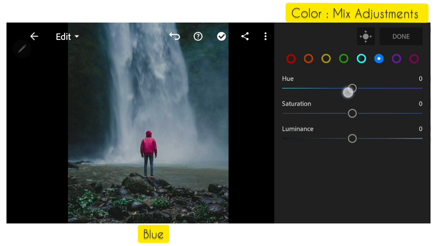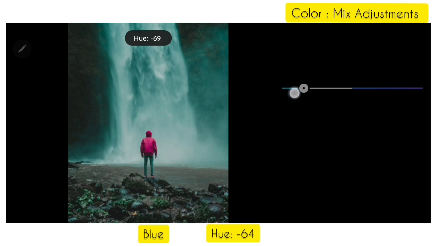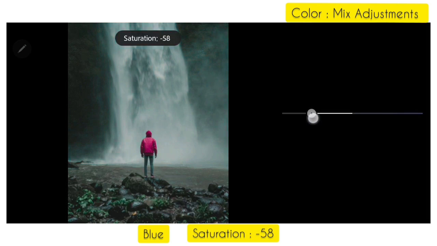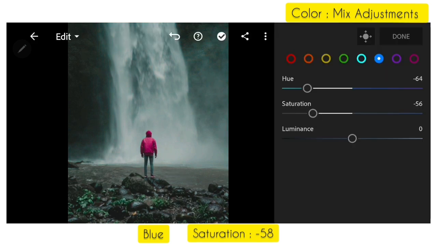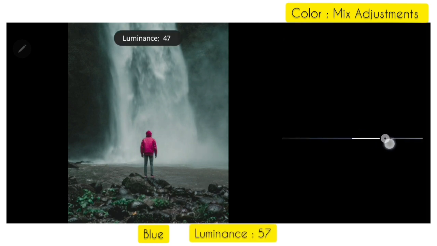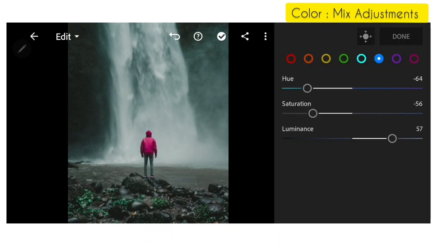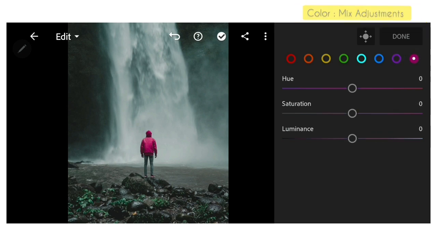So I'm going to the blue color, and blue will give more different, more cold tone. So I go to hue with minus 64 towards aqua, and also I reduce the saturation level up to minus 58 and luminance goes to plus 57. So you can see the majority of this image is consistent with the blue color. So this adjustment is very important. There is no violet or magenta, so I'm not going to touch any of those adjustments.